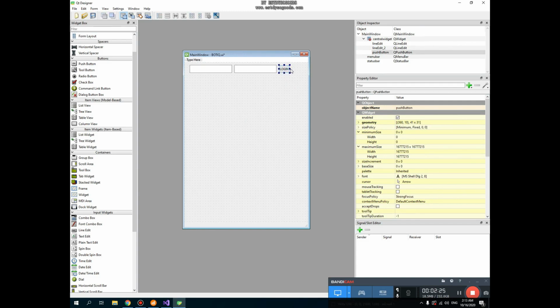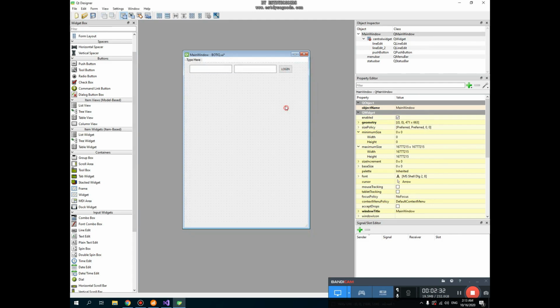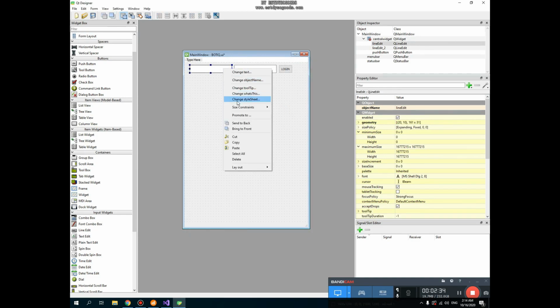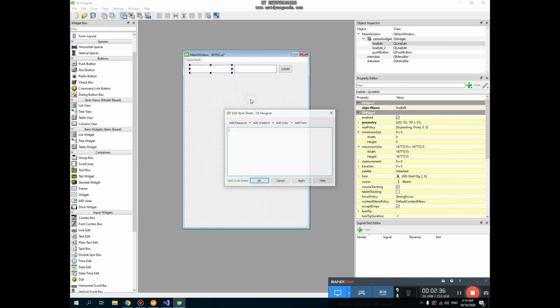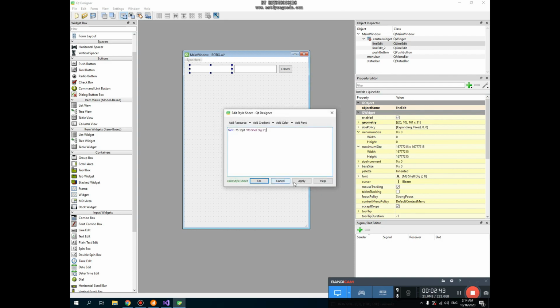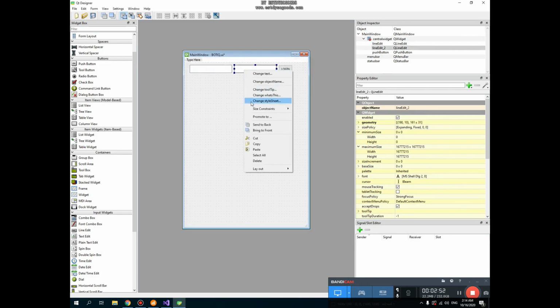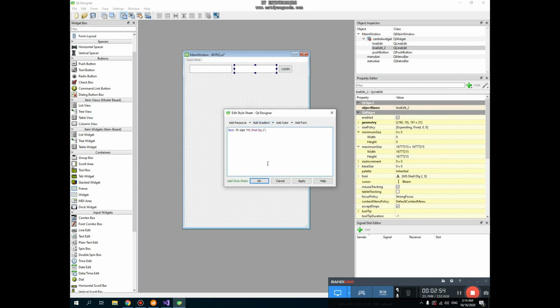Adjust the size, then try Ctrl R and type. Okay, it's usable. Then right-click to change style sheet and edit the font to bigger size and bold. Okay, and apply. Copy the code here and Control R to try. Okay, it works. Then change style sheet for another box and paste the code. And okay.